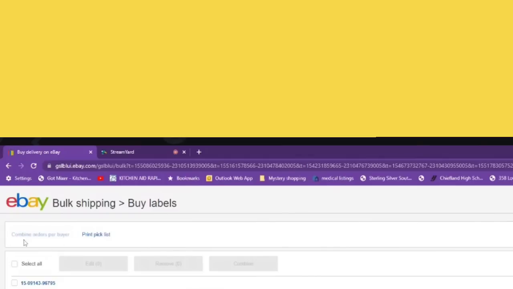So you can combine orders per buyer here if that were the case, if you had them to combine, and it will put them into the same package. But we are not that lucky today. We have no combined orders.